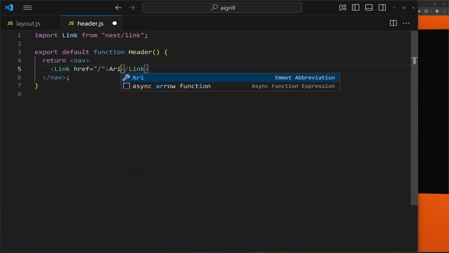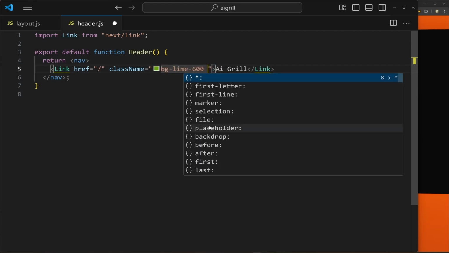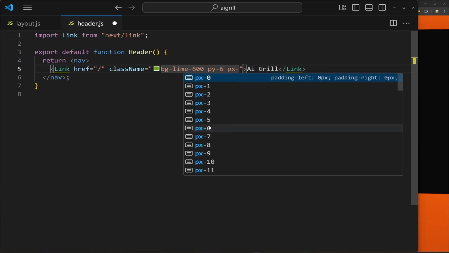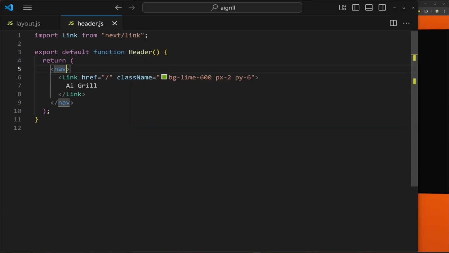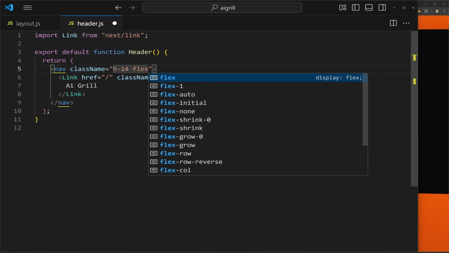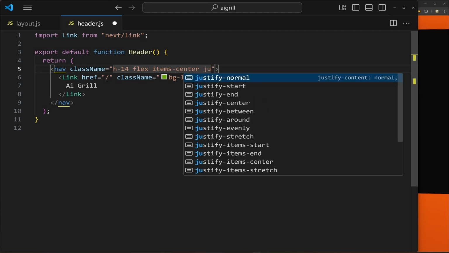I will name it AI grill, and let's style it. I'll give it a class name. Just give it some background color of lime and some padding of top and bottom and padding of left and right. Of course, if we save it and go back, we have our logo, but we need to make our nav class flex and give it some height as well. I want to center items, items center, and justify content space between.